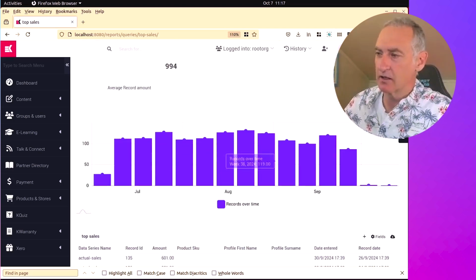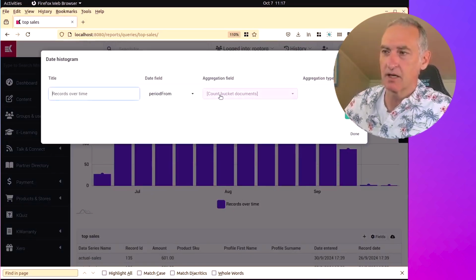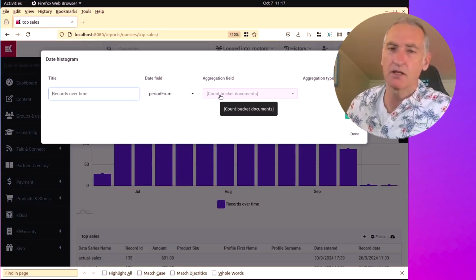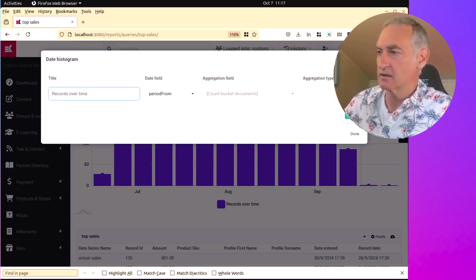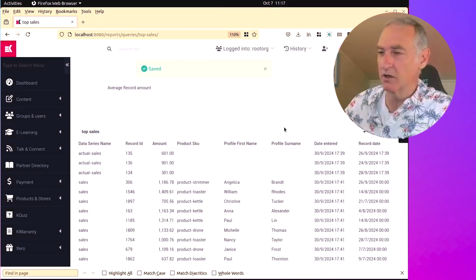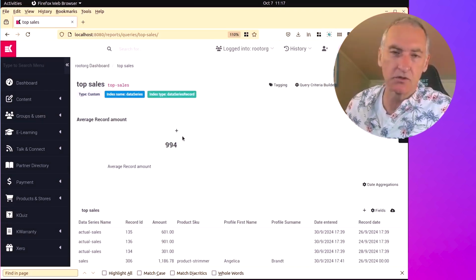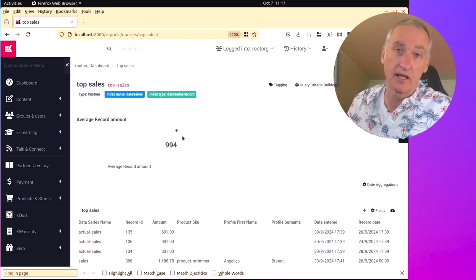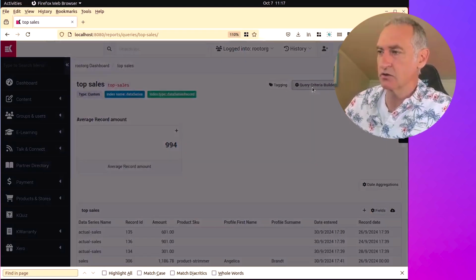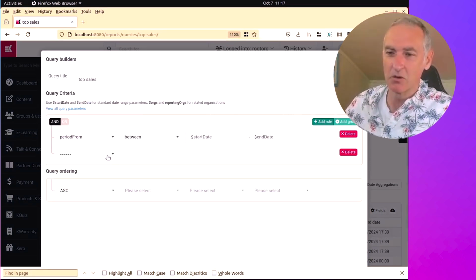What we've got here is a date aggregation. So in this case, we're just counting the number of sales records by day, week, month over a period of time. I don't need that for the example we're doing today. And here we've just got an example single value metric where we're just calculating the average sale amount from this list of records.